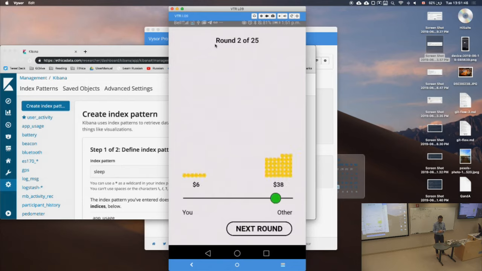The focus here is on how people would divide some amount of money between themselves and other participants, knowing that, for example, whether they would get more money or the other person would get more money.